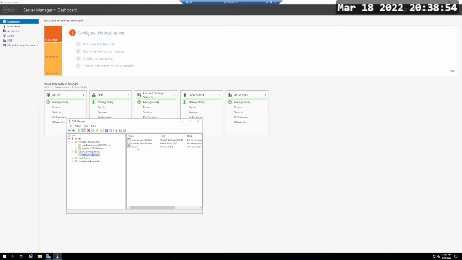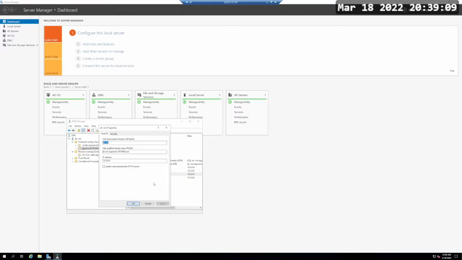To quickly demonstrate how to do that, all I had to do was go back into the forward lookup. I found the host name for my domain controller, which in this case would be this. Since it has the IP address of 10.0.0.4, I right-clicked it, went to Properties, and enabled the option that says Update Associated Pointer Record. This will automatically update it into the reverse lookup zone that I've created.